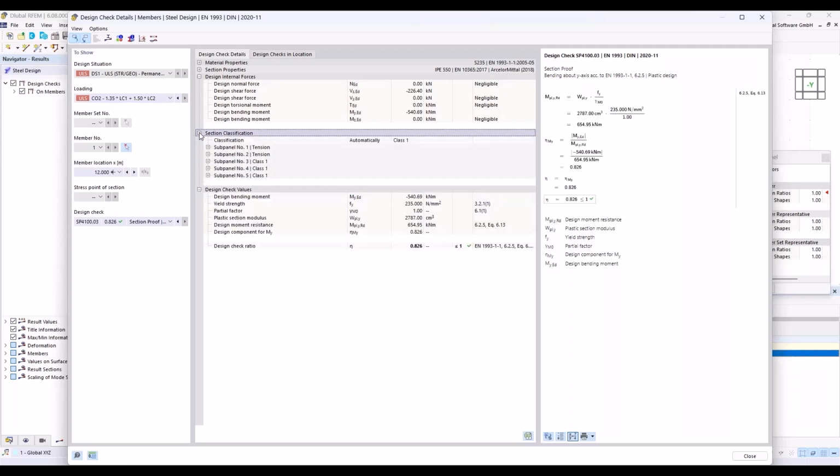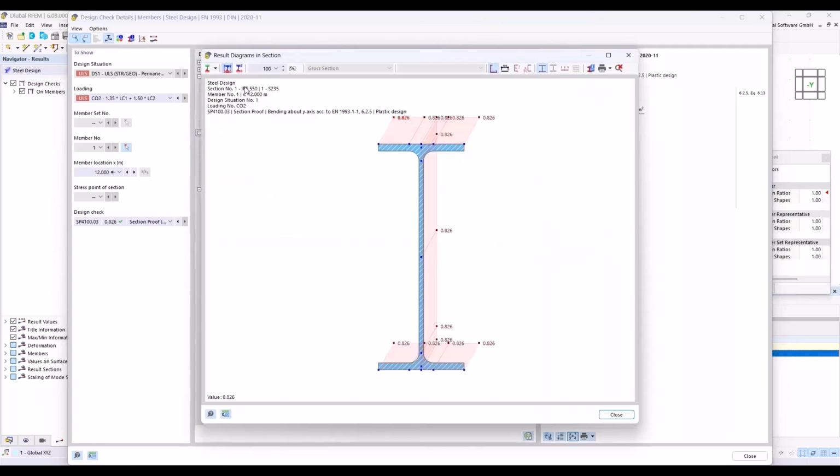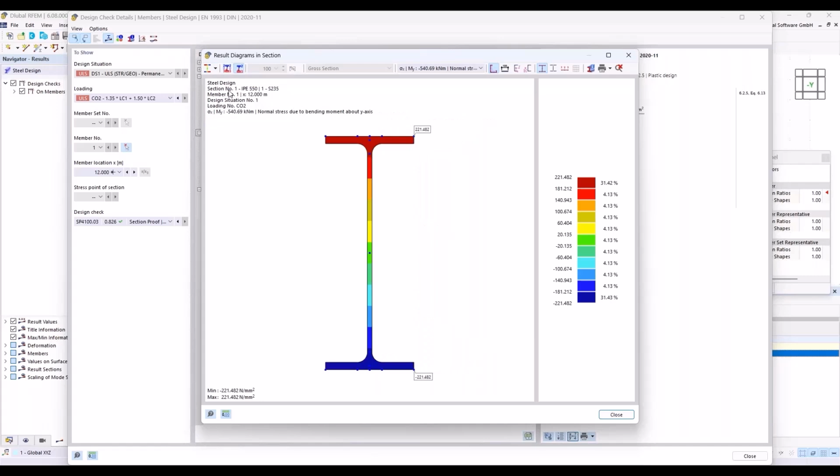Okay, then cross-section classification. You can see the cross-section is classified in class 1. That's why a plastic design is possible. So we can also take a look at the result diagram, the design ratio, the stresses. That's the stress over the middle support, and there's tension at the top and compression at the bottom of the cross section.